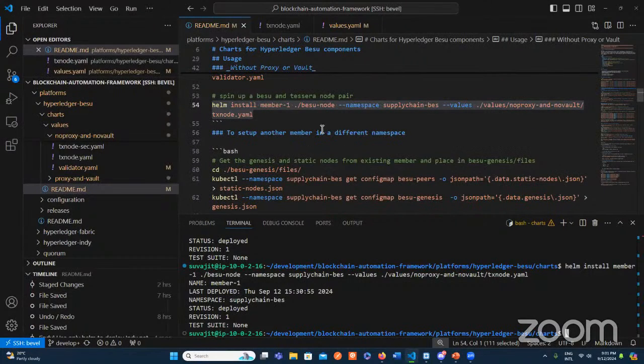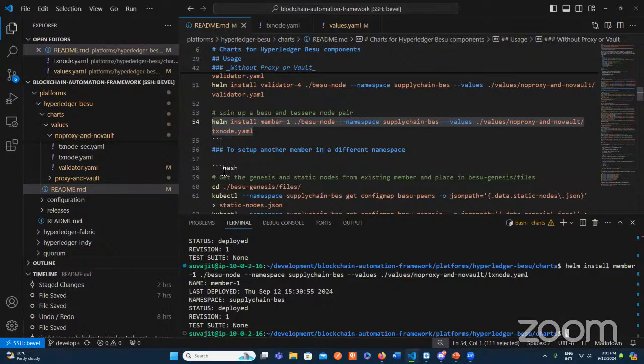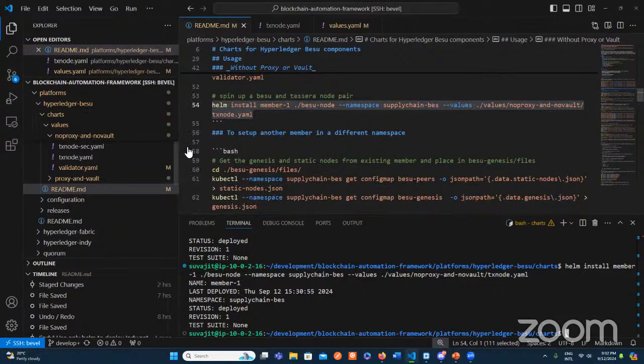Right. For the next step here, this talks about setting up a member or a transaction node in a different namespace. Usually this is a step where we have differentiated it in terms of a different organization. So this different organization has been separated through the namespace. In case of multi-cluster deployment, this can be in a different cluster also. But for this one, no proxy, no Vault, the whole setup is in a single cluster mode only.